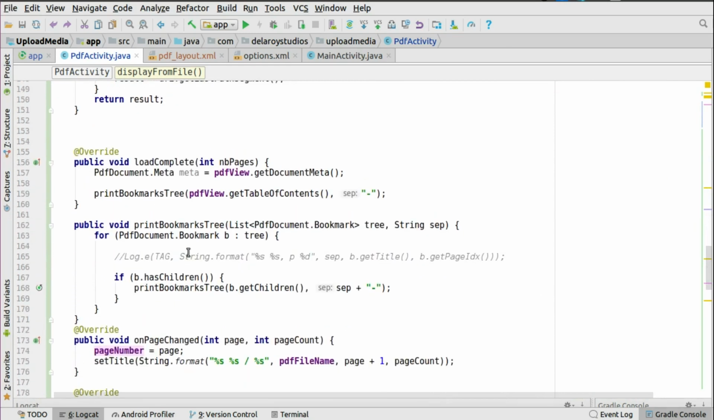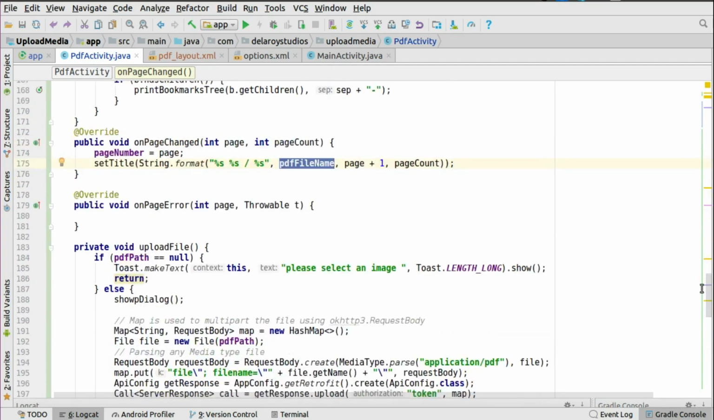In the process, you need to override the load complete method to get it fully loaded, to get the table of contents. You could also print the bookmarks, the tree, if you really need that. On page change, when you're scrolling from top to bottom, from the second to third to fourth page, it keeps changing the file name, which you have here as set title, and it keeps adding 1 to the page number. That's just it. Cool. With that, you have a concrete PDF view, which I'll be showing you in the screencast on how it actually looks.